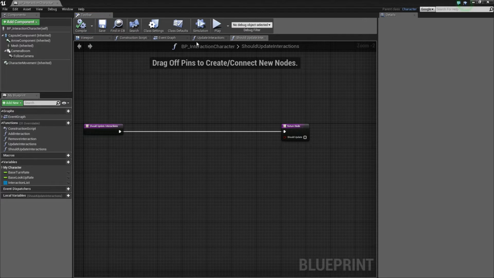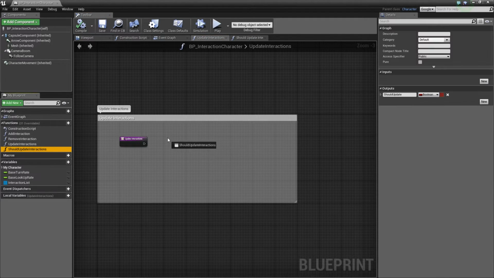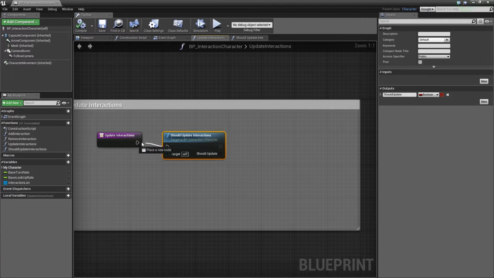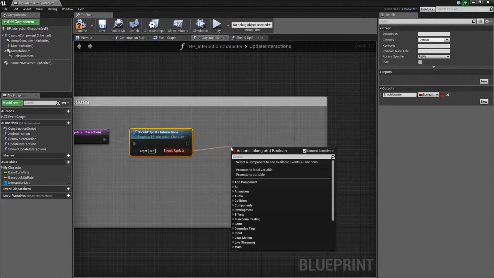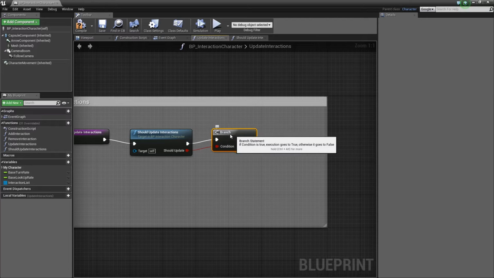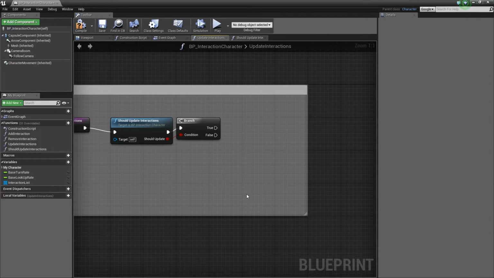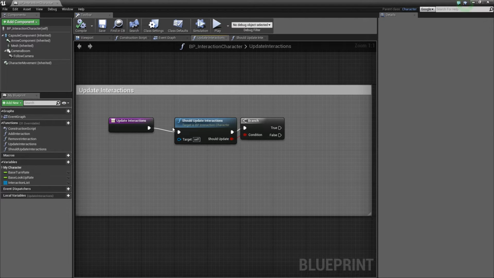We can compile save. And back in our update interactions, this container function, we can drag and drop out this should update. Here we can drag out from the should update output and just add a branch in. So we can determine, true, false, where do we want to go, which direction. What should we do after that point? But inside this function, we need to just determine what are the rules in which we should be able to interact or update those interactions around us.